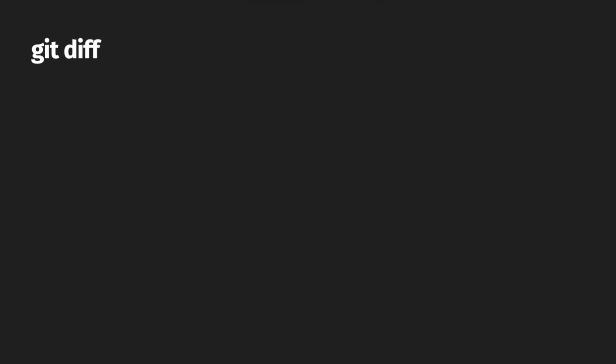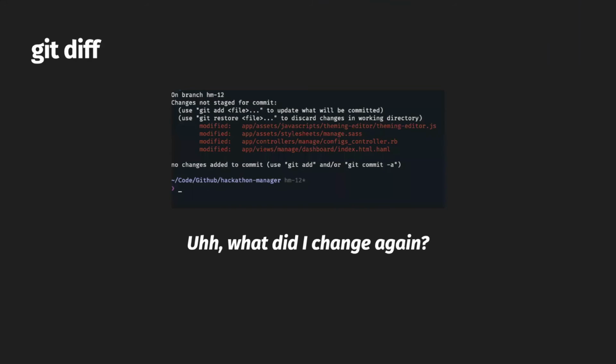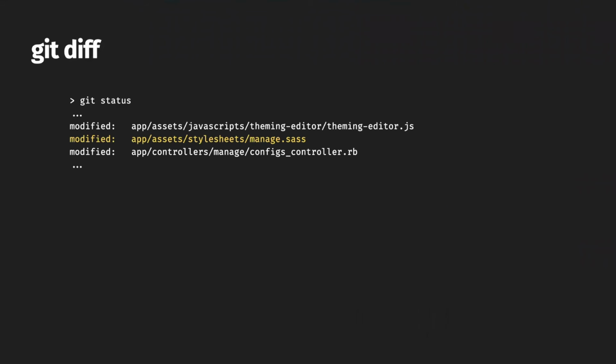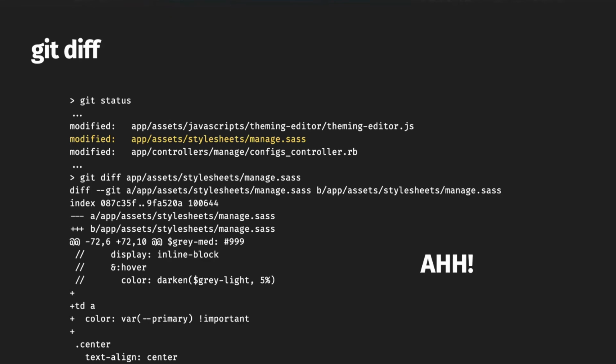I don't know. The next one is git diff, and we briefly mentioned this when we talked about fetching and pulling. But one scenario that first came to mind for me was when I do git status, I completely forget what I've done. I have no idea what changes I made in here. So let's say we type git status, and I want to see what I did in this manage.sas file. So we type git diff and then the full path of the file, and we get an absolute mess of things.